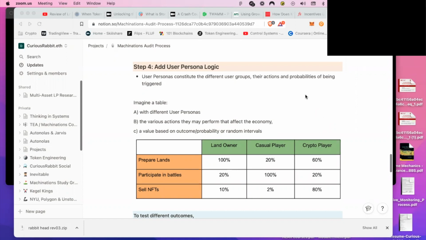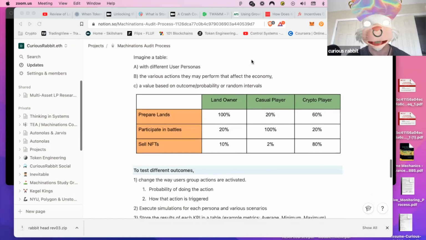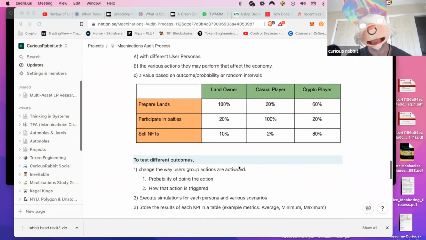That makes sense. Thank you. So here, I've got to change the way different user groups behave, how they're triggered. Then you have to collect that data. Then you input that data to see how the whole system reacts. So there are multiple steps to this.